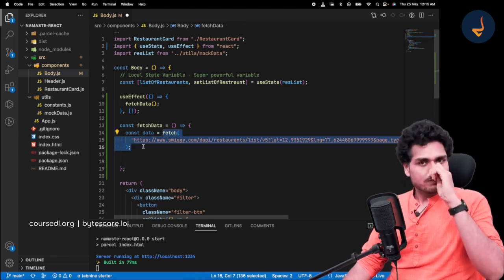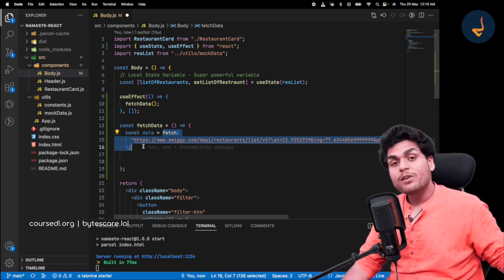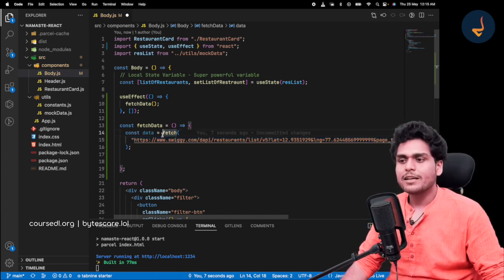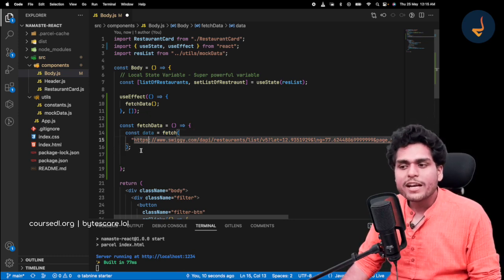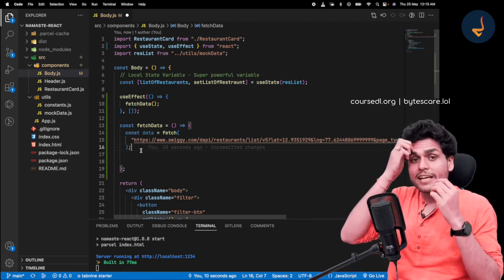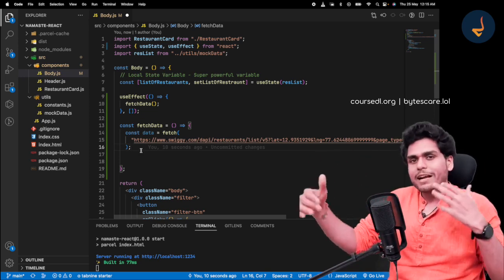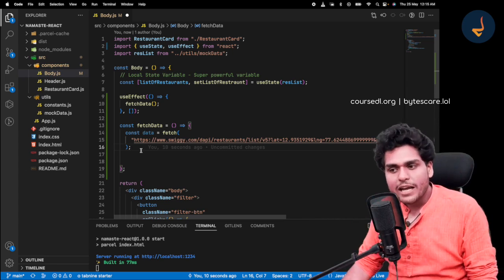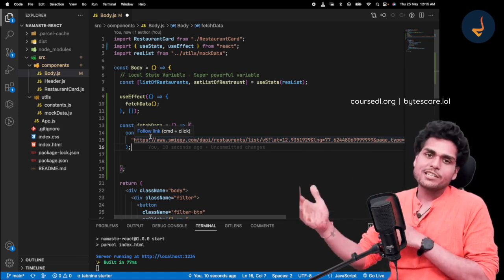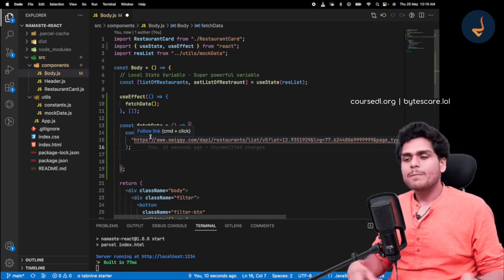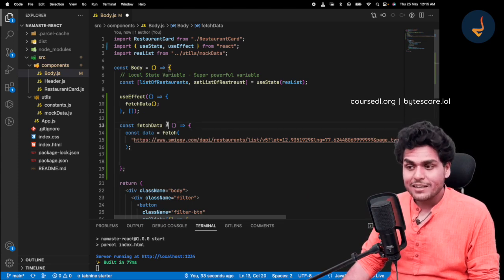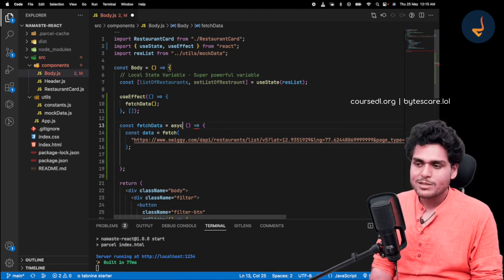What will this fetch return? The people who have already worked in JavaScript would know. Fetch will return a promise, isn't it? So how do we resolve a promise? Either we can use the traditional way of using .then and .catch, handling the errors and all. Instead, I will follow a newer approach of using async await. I would advise you to use async await. That's a standard practice in the industry, and a much better syntax.